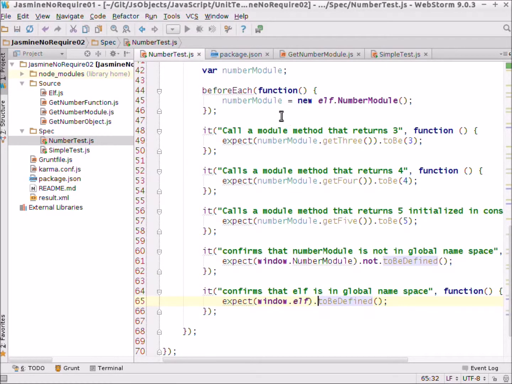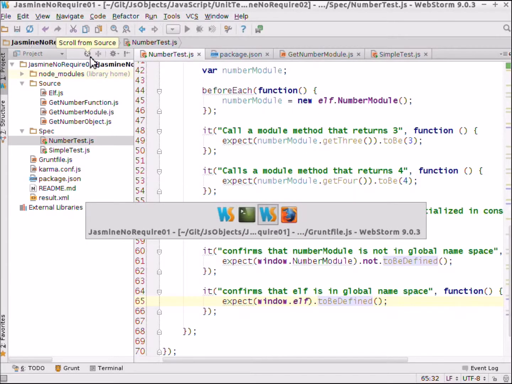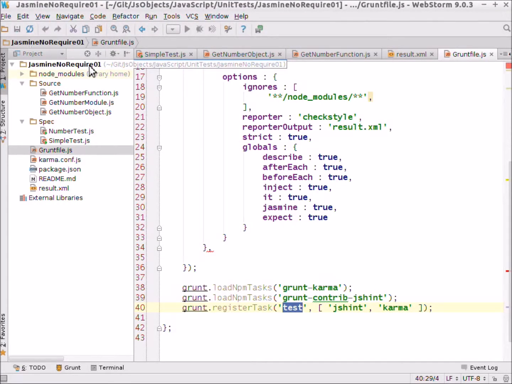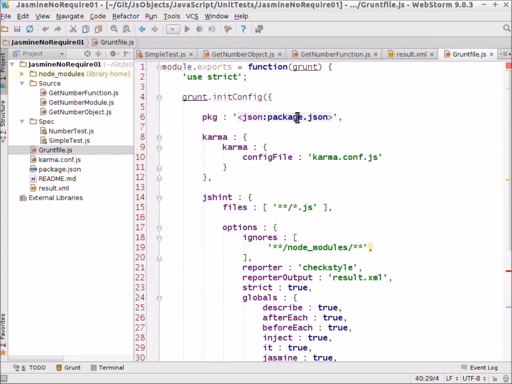Basic structure for working on this. I'll push these up to JS objects, so you'll have them: Jasmine no require 02 and Jasmine no require 01. Just basic examples of how to put together Jasmine Karma tests that do not use require JS.